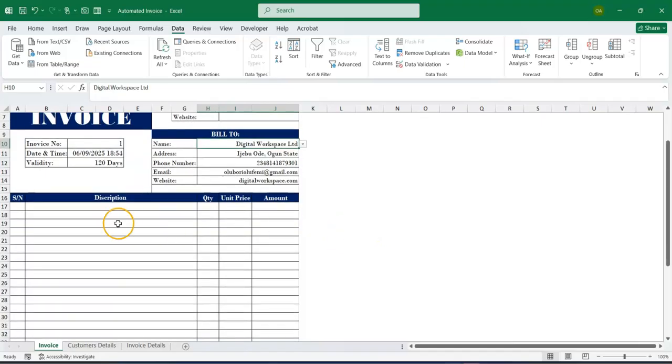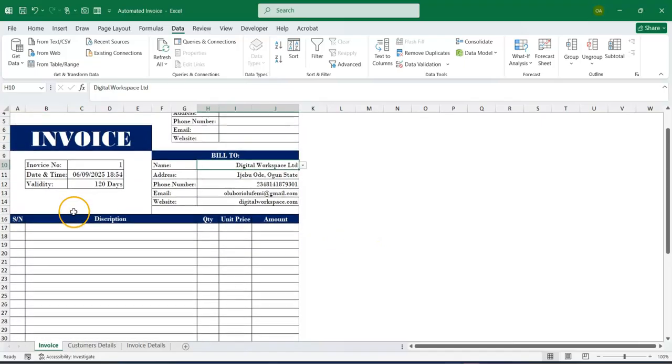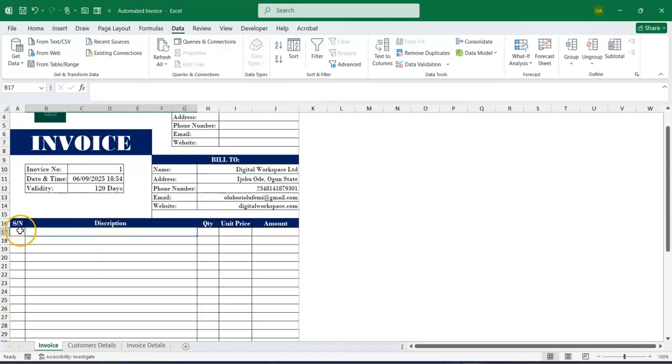Now another thing that we can do is let's work on here. This is our description. This is our serial number, where we will enter our serial number 1, 2, 3.